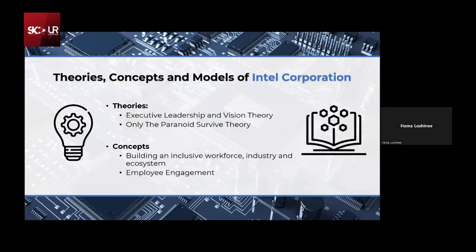Okay, so basically I'll be presenting about the theories, concept, and model that is practiced in Intel Corporation. So the two theories that we have here are executive leadership and vision theory, and Only the Paranoid Survive theory. So in a nutshell, Only the Paranoid Survive theory is basically that Intel is the leader in the semiconductor chip manufacturing industry. So they have to keep being in front of the game. So therefore, they need to be a little bit paranoid and think ahead.